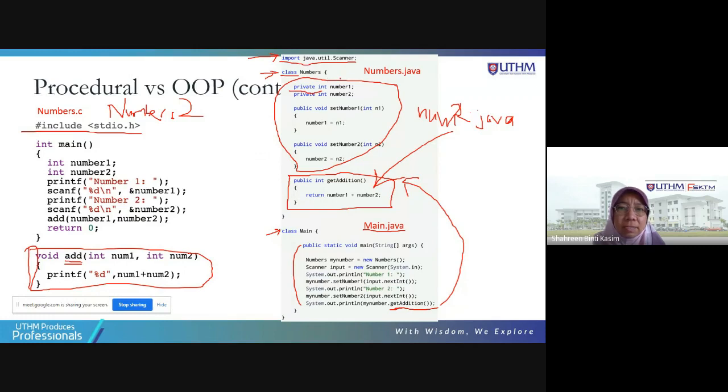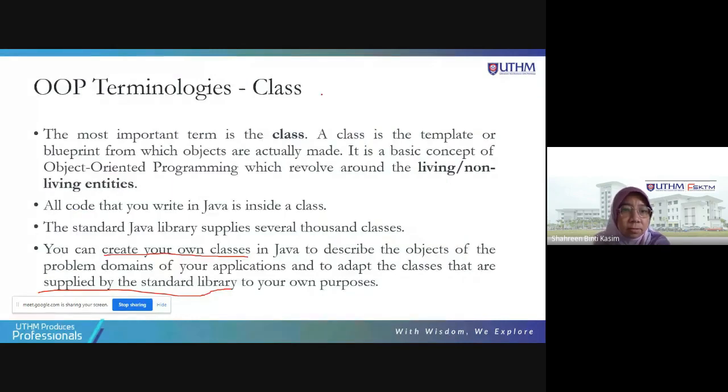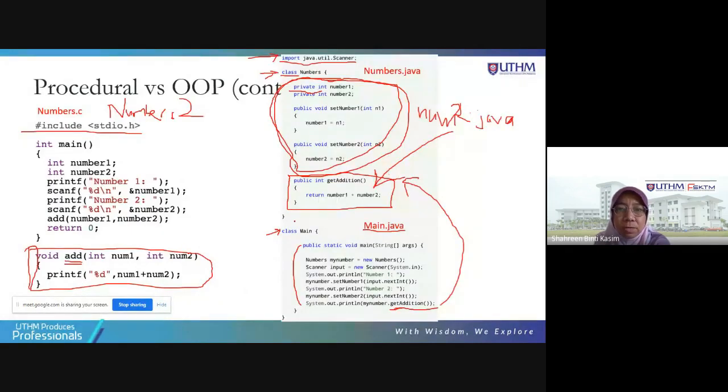You can use your own class. There are two ways. First, you use the predefined classes in the library that you download with the JDK for your own purpose, and the second one, your own class for your own purpose, or for others to use your class. For example, there are two classes. The class numbers, this is main.